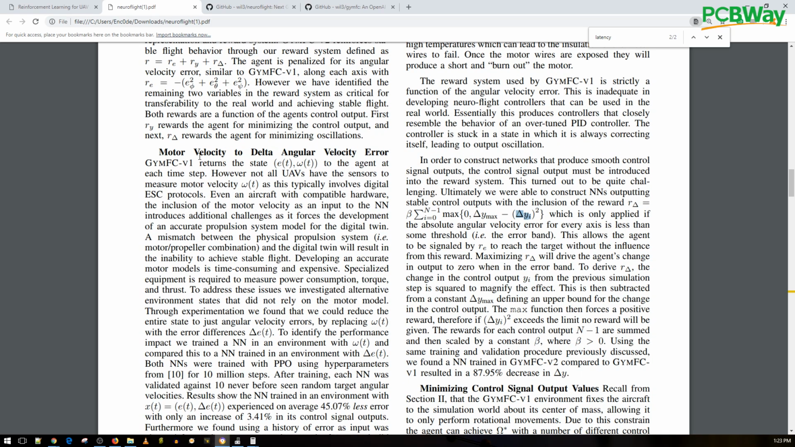Now, GymFC V1. We talked about rewards, now let's talk about the observation space, where, you know, basically it's eyes. In GymFC V1, it returned the error of each axis, right here, ET. So the error of each axis at each time step, okay? Because it goes by steps. So we could say each step is 0.1 of a second, for example. So the error for each axis, that's what it returned for the AI to see.